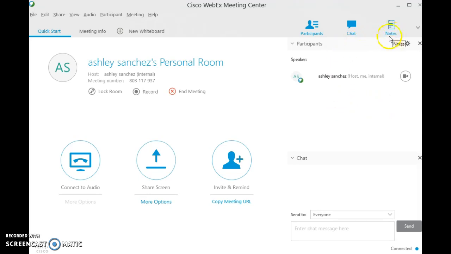There's also another section for notes that you can add your own personal notes to memorize or write down any important things that happened during the meeting.